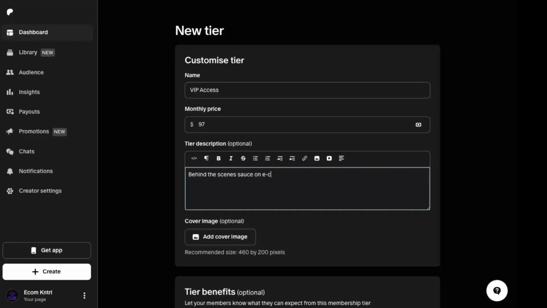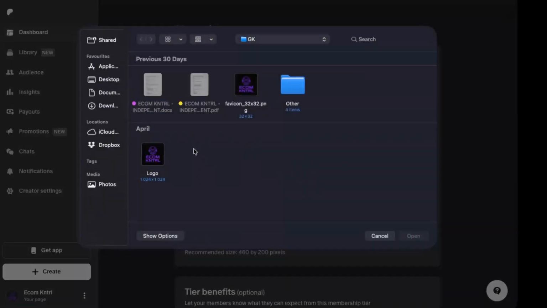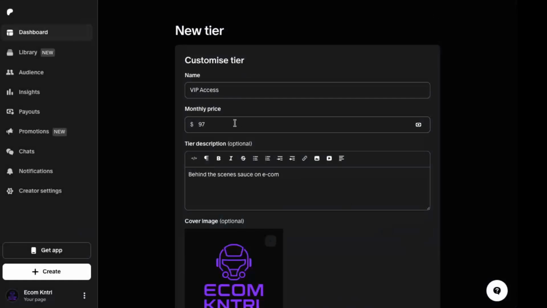Now, click on Add Cover Image. This image represents the tier visually, so choose something that fits your brand and feels inviting. After clicking, select the image from your device and upload it. Patreon will show you a preview so you can make sure it looks good.